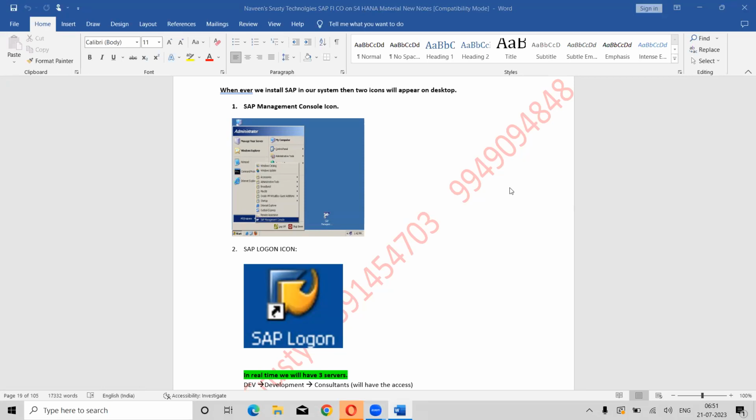Okay. So yesterday we were discussing the installation part, which version you need to install or take the server access. Once you install the server in your system, I'm just giving a glance. What you need to do is start that server. Whenever we install SAP in our system, two icons will be displayed: one is the SAP Management Console icon and the other is the SAP Logon icon, which is nothing but the SAP application logon icon.